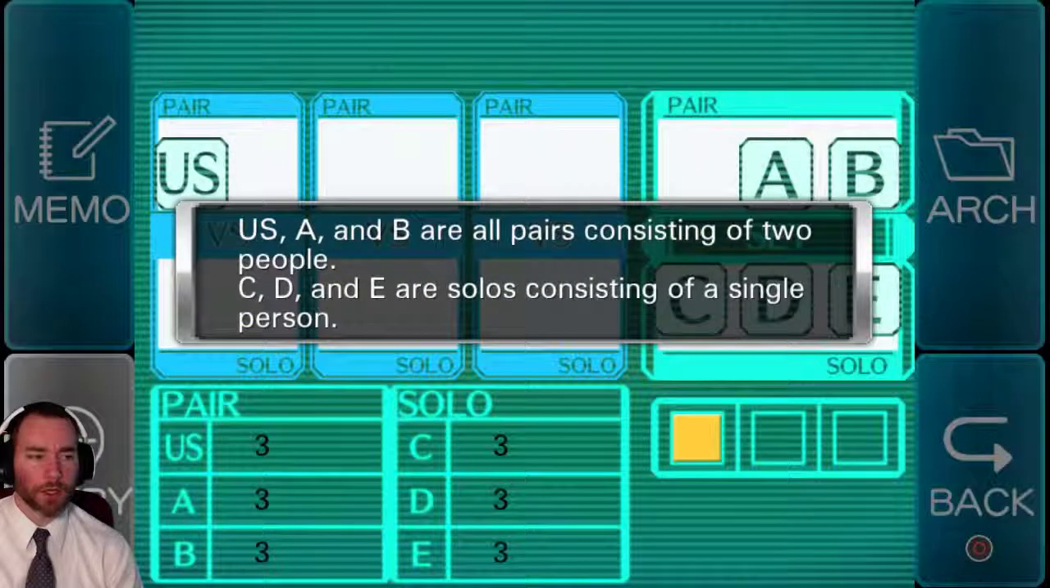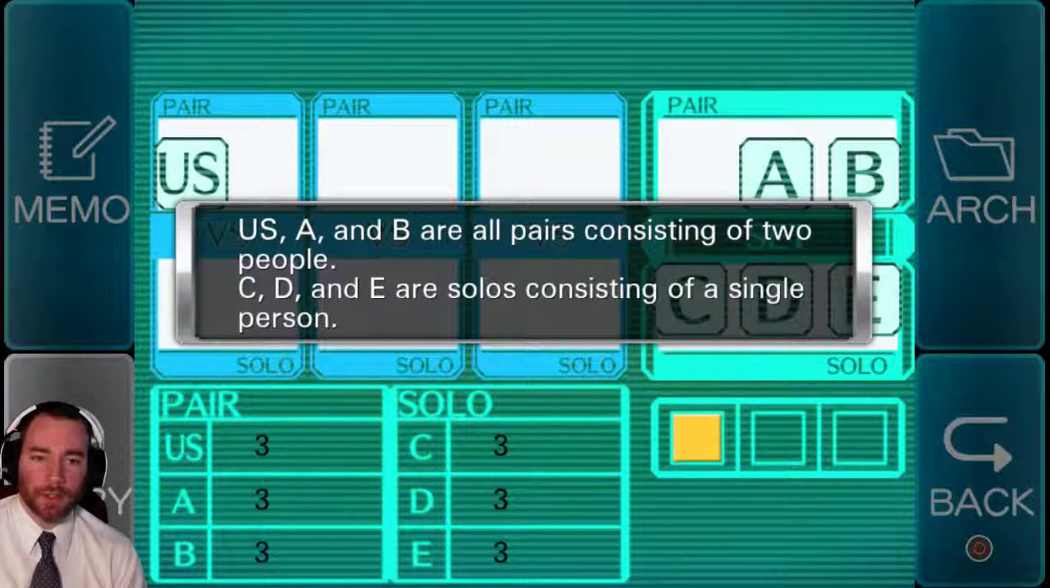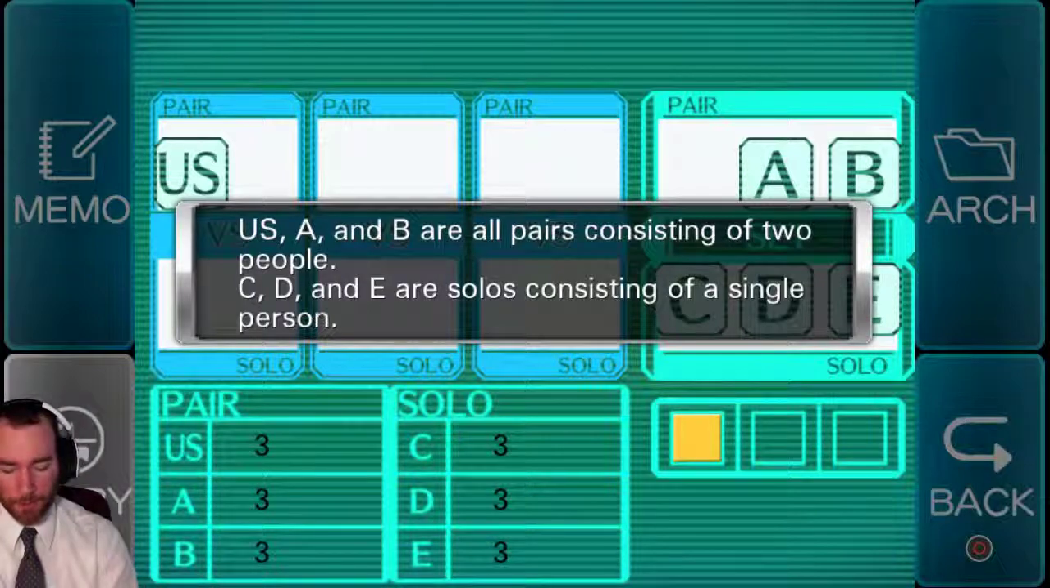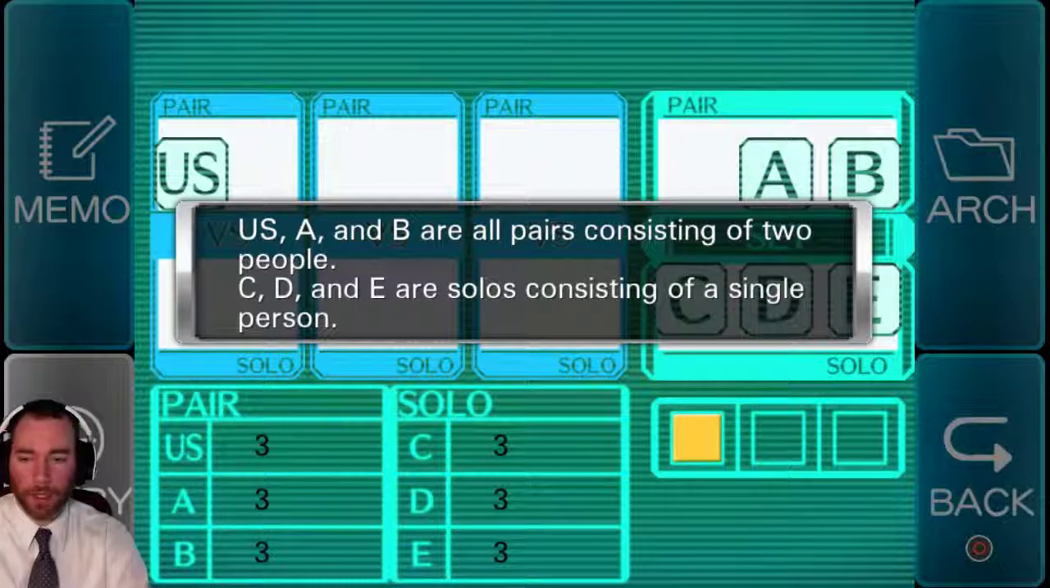Turn it on, turn it on. US, A, and B are all pairs consisting of 2 people. C, D, and E are solos of a single person. This is with that other puzzle thing they told us. Oh, it says it down there on the bottom. Okay.